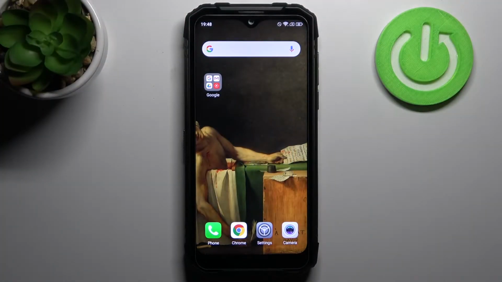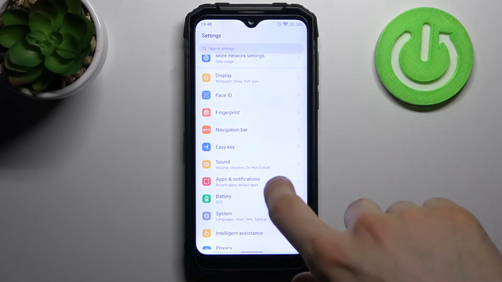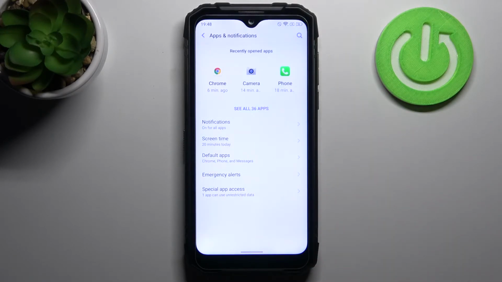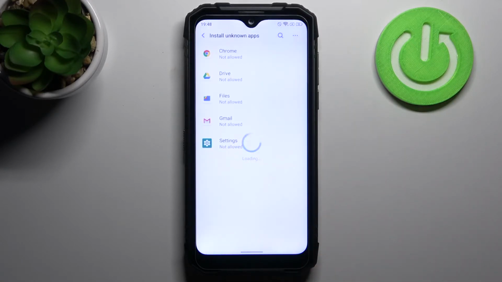Here I have DOOGEE S96 Pro, and today I'm going to show you how to enable installation from the unknown sources on this device. So to do this, firstly you have to open settings, then go to the apps and notification section, then go to the special app access, and then install unknown apps. Here you can see the whole list of apps through which you can install unknown apps.